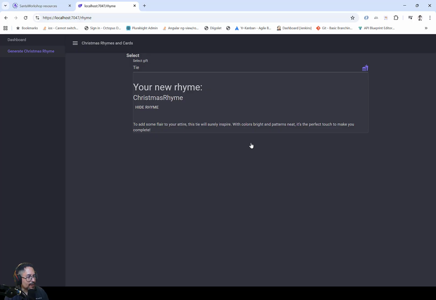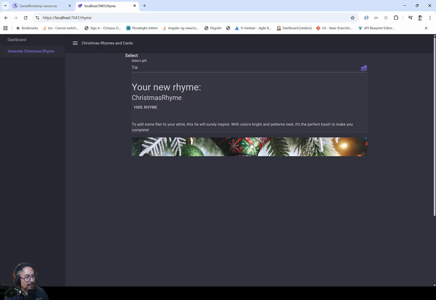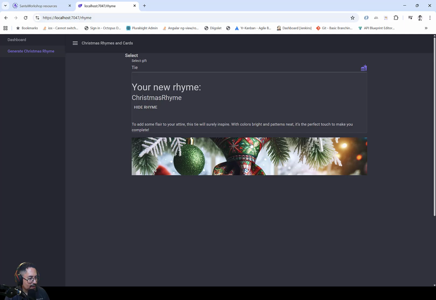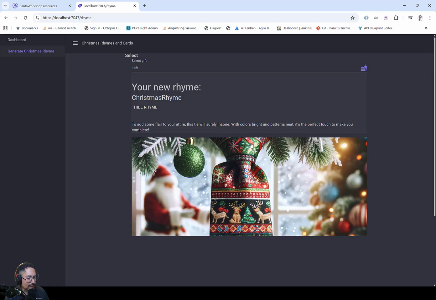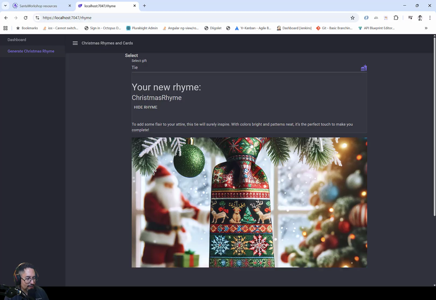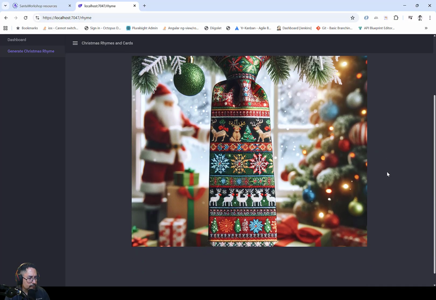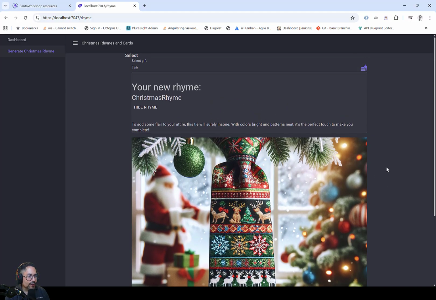So in a short while we will have a Christmassy image that will depict this gift. Here we can see we have the Santa Claus in the background, and we have a very Christmas colored tie, and we have some other Christmas decorations like a Christmas tree and other things related to Christmas. So I will show you how we can use AI agents in order to create this type of application. But let me get back here to my presentation.